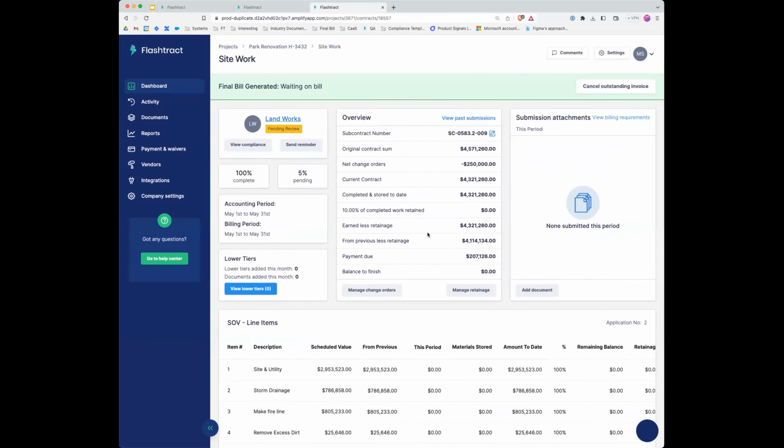But this generate final bill function, for specific contracts where you have changes at the end of it, becomes really, really useful in generating that paperwork that results in a kind of seamless transition at the end of the contract. So those were three things that we were excited to release this past quarter: the reports, the override approvers, and the generating final bill.